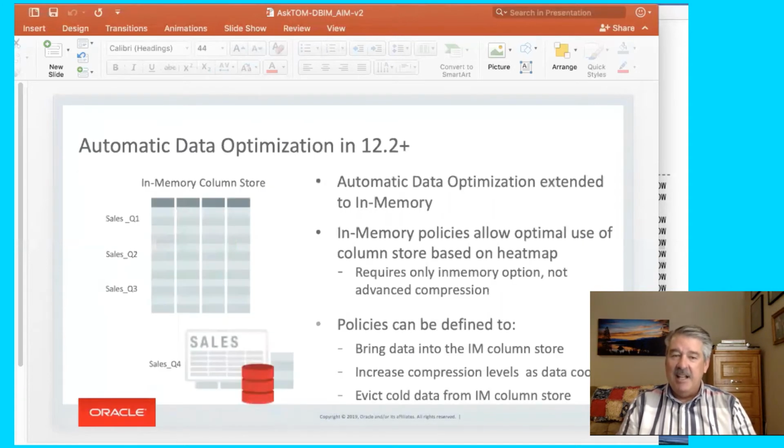In 12.2, which is what our previous Ask TOM Office Hours session was about, and you can go back and take a look at the recording, we introduced the ability for ADO to work with Database In-Memory. And you can define policies to automatically populate data in the column store, to compress it to a higher compression level, and to evict data from the column store. But that required you to create policies to do that.